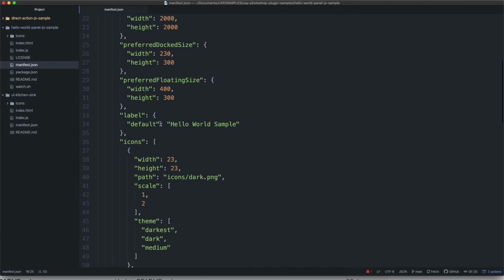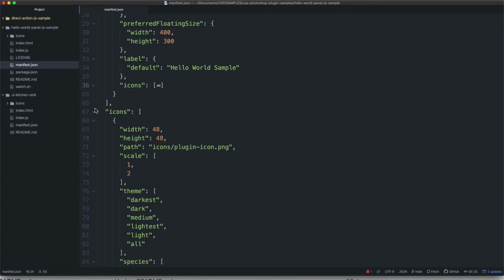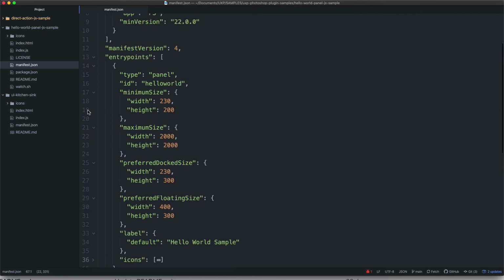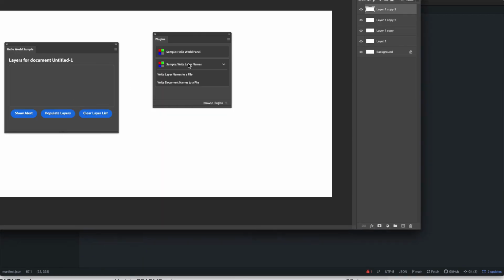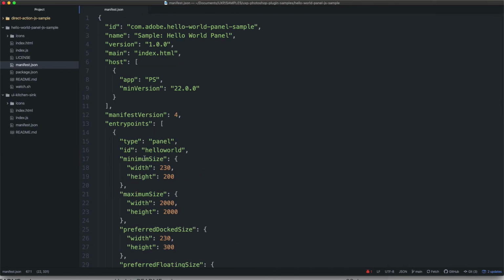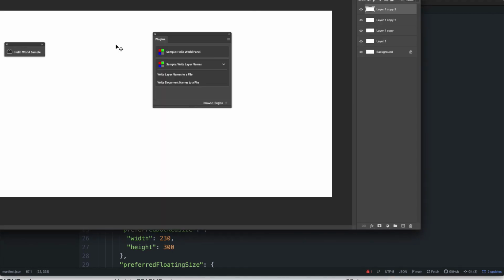All right, then you have the label again with the default Hello World sample and the icons. So this is different compared to those icons. The icons that are outside of everything are the icons for the plugins panel, whereas the icons that are inside the entry point, in this case, are the panel's icons. So these icons here, you see that this is pretty much different compared to that.